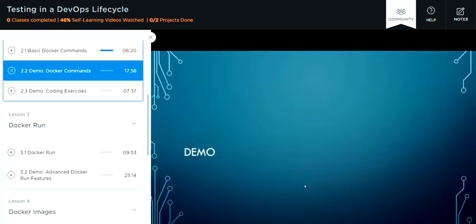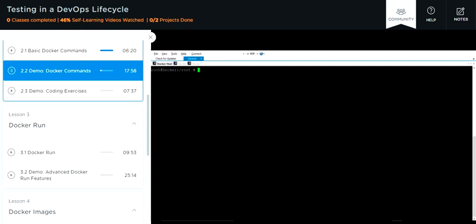Hello and welcome to this demo. In this demo, we're going to look at some of the basic Docker commands that are necessary to get started and play around with Docker. In the previous demo, we installed Docker following a set of instructions from the Docker documentation site, and we ran a sample Docker Hello World container and a Docker Ubuntu image. In this demo, we're going to look at some other commands.